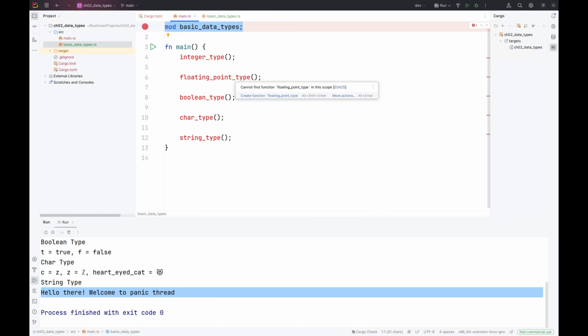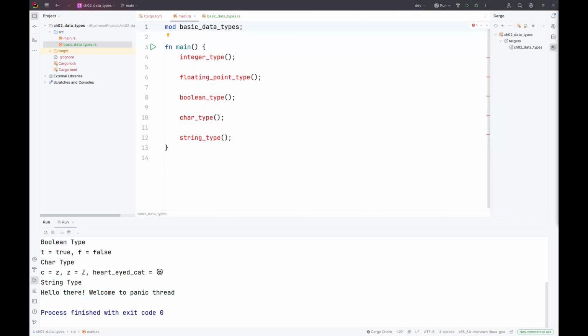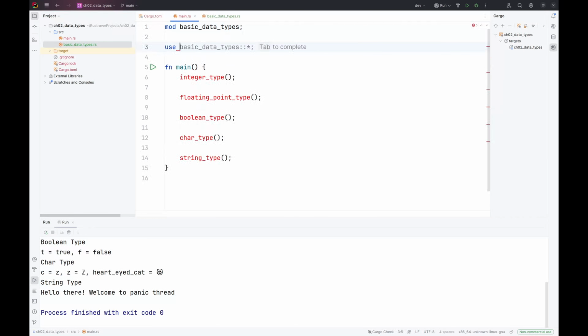This line says that whenever we create a final program, this file will be part of it. Now this file is part of the program, but we are not using anything from this file. So let's fix that so that all these errors will go away. Let's use the functions from the module that we just created. The way to use the module is use and then the name of the module, which is basic data types, colon colon, and star. Star means we are saying use everything from that module. We still have errors.